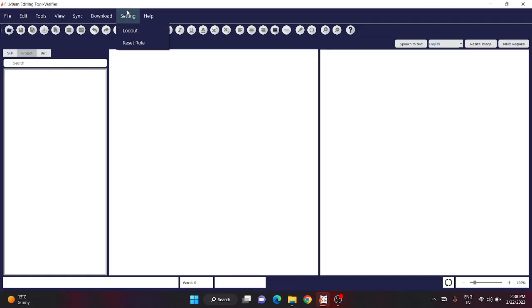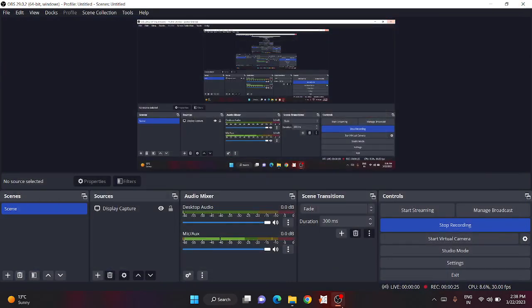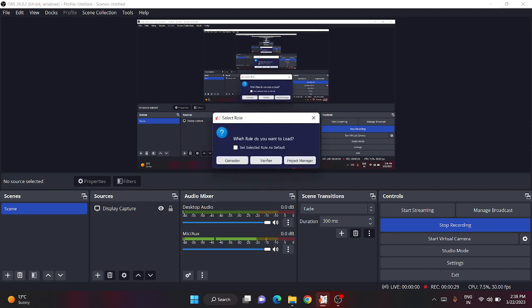To reset your role, for example, if you have selected some role and you want to change that role, go to settings, click on reset role, and your role will be changed. Then you have to restart your application in order to select your new role. So I am starting the application now.